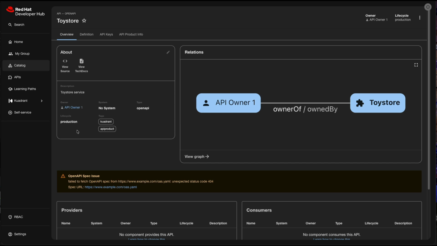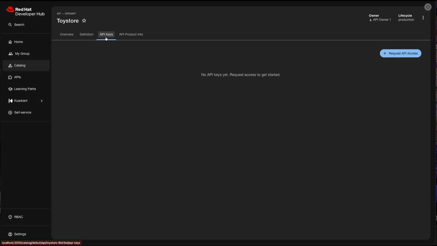And also we've added, as part of the plugin, this new API keys area, so we can access or request access to this particular API in a handy way as well. Okay, so for this particular role, we've done the discovery part. So we've found an API, Toy Store API, and we've now made it available in the Backstage catalog for consumers to come along to discover and to request access to.